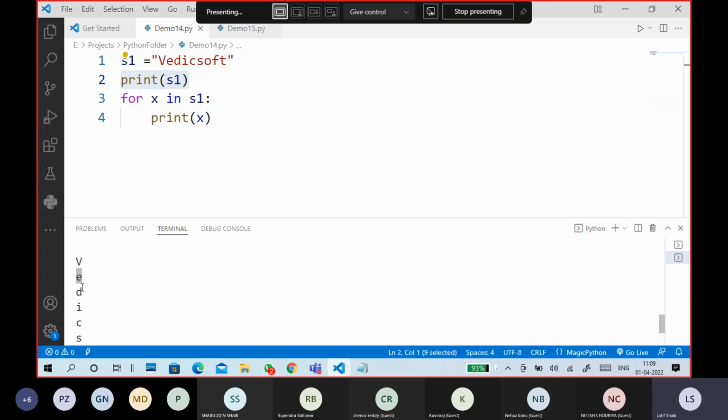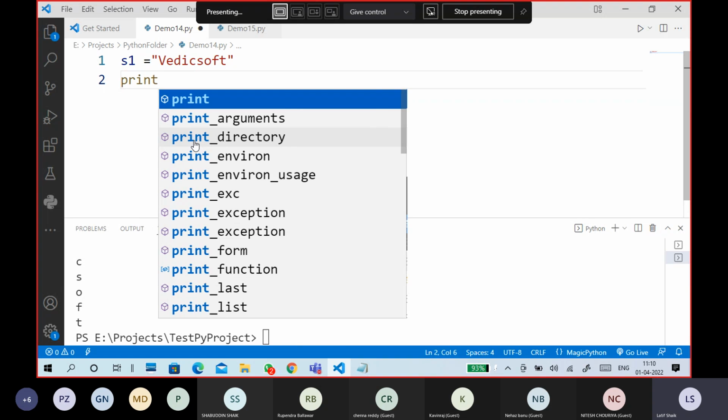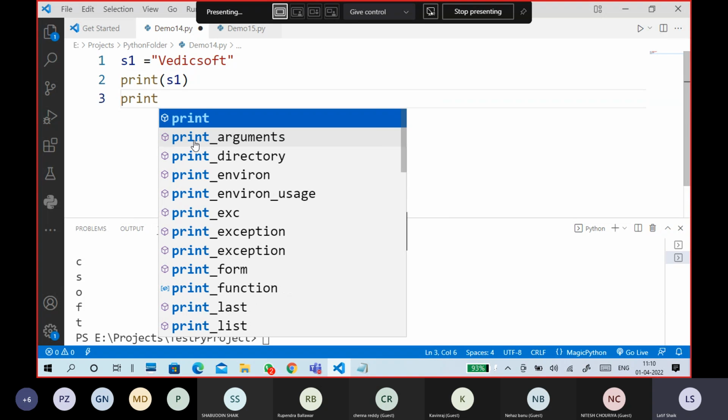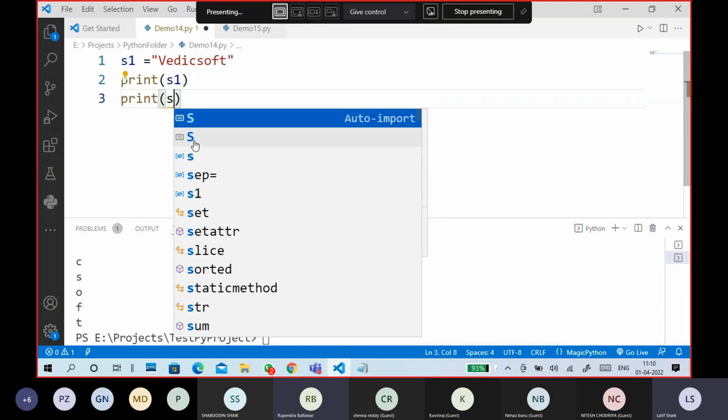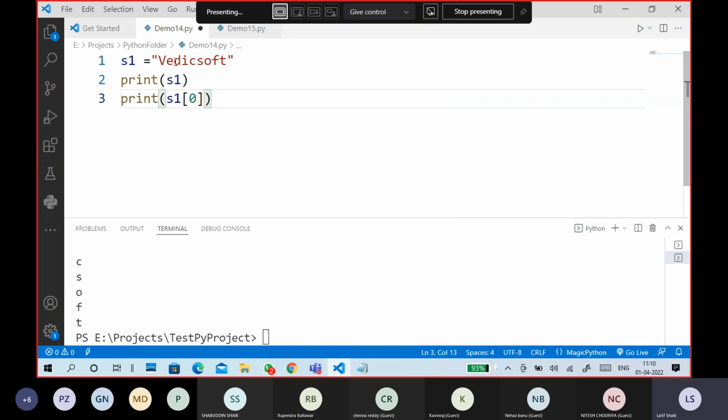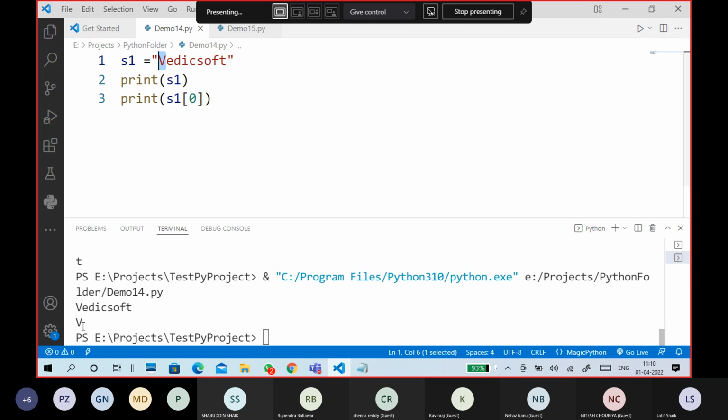V E D I C S O F T. So it is split into multiple things because it is indexed. So look here, guys. Print s1 at 0. So what is 0? It's an index. The first one is 0. Same thing.